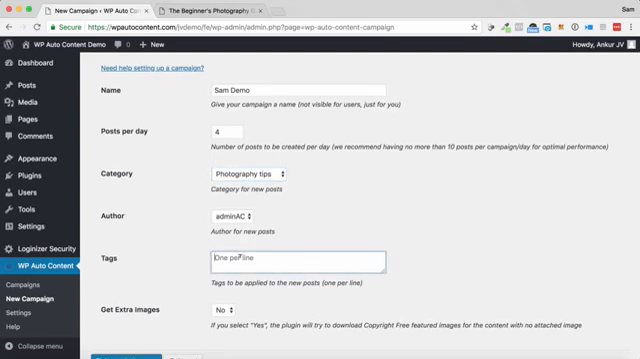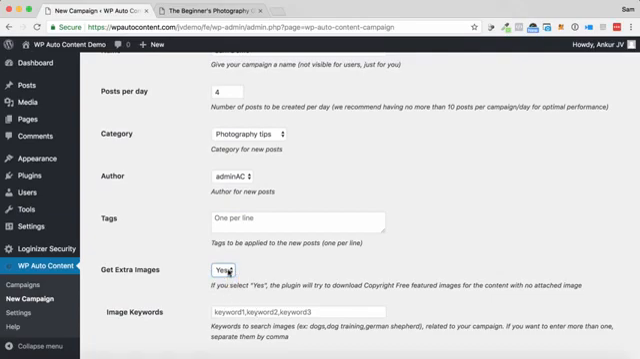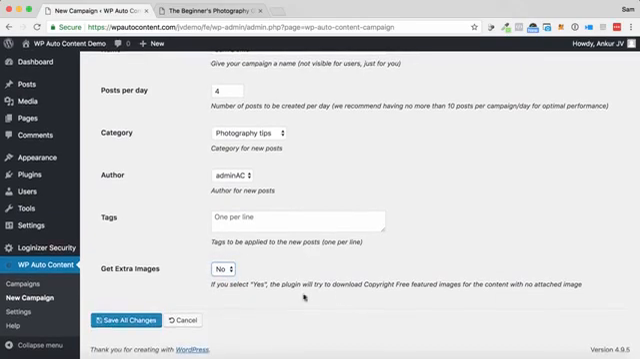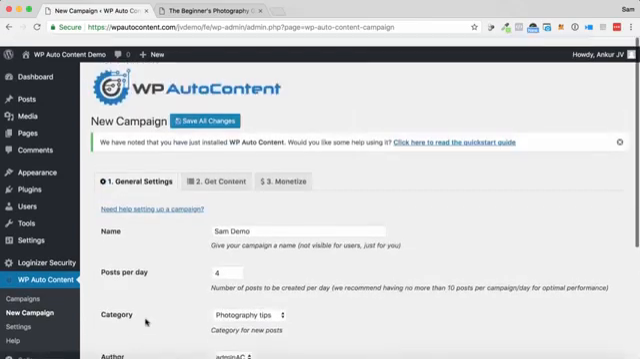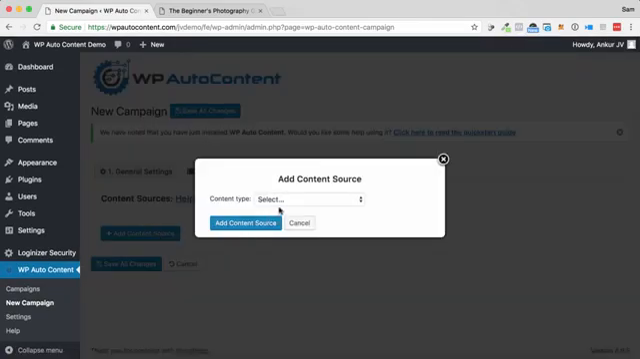Tags, I can add in different tags. Say if I've got different tags that I want to apply to it, I can do this. Get extra images. I can search up images based on keyword if I want more images in my posts to make them more detailed. Once I've done that, let's go over to get content, and I'm going to click add content source.